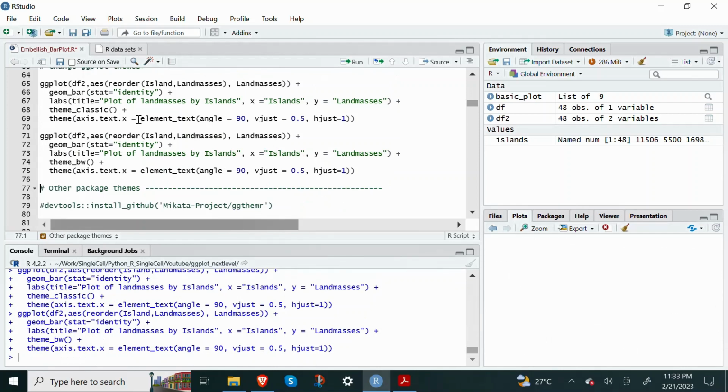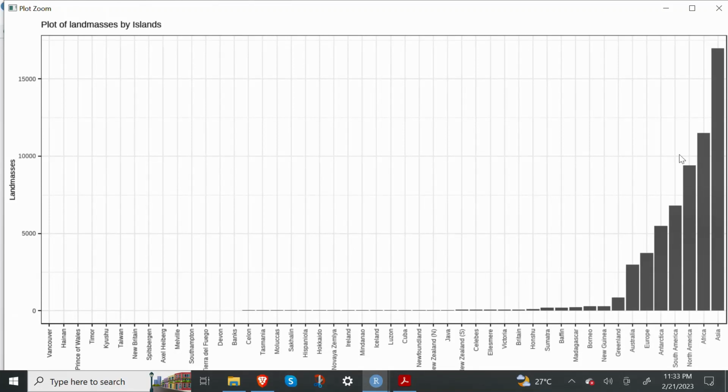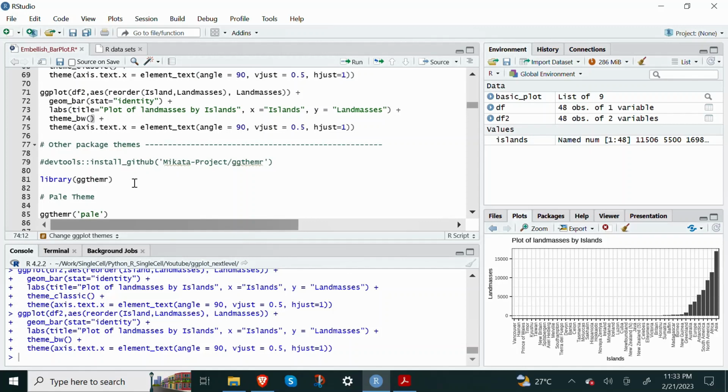Let's try a different one. It's a black and white theme. So previously I had white grid lines, but now I have gray grid lines. What about the packages from outside the ggplot? What about the themes available outside from ggplot?